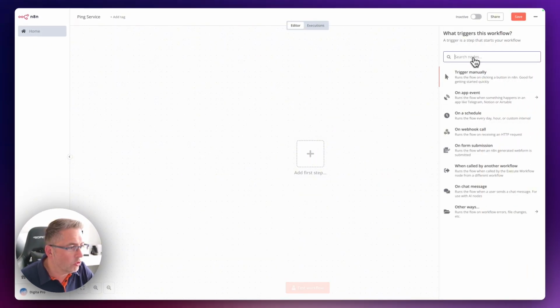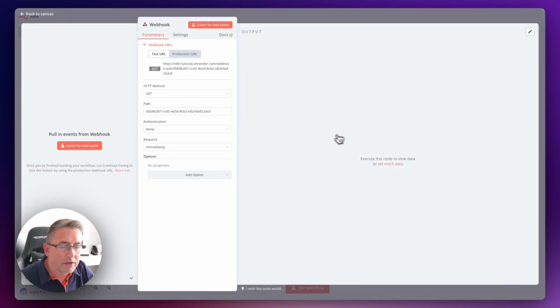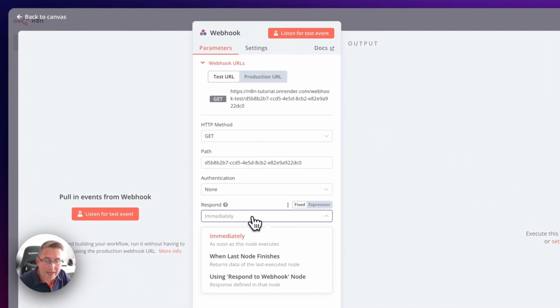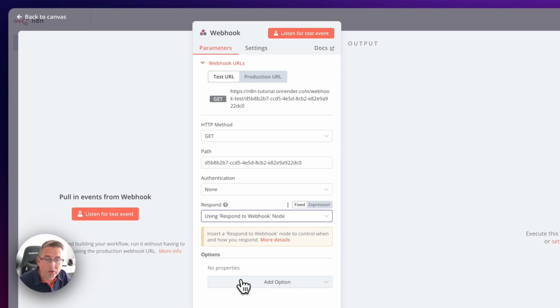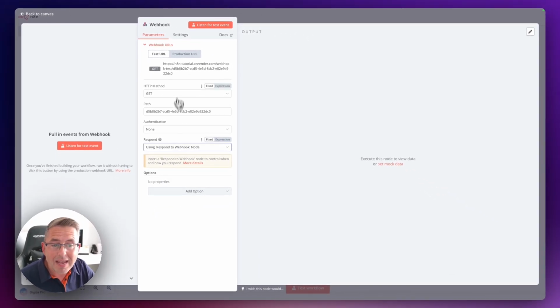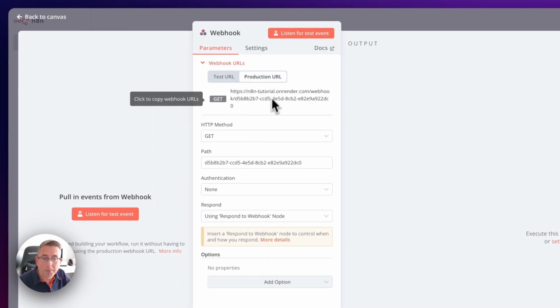So let's just go to the on webhook call here. This is almost like calling an API endpoint. Now, I'm going to change the respond option to using the response of the webhook node, and we're going to create that in just a moment. So this is just going to be a GET request to this URL here. Now this is the test URL, and then you've got the production URL. So we're just going to use the test URL.